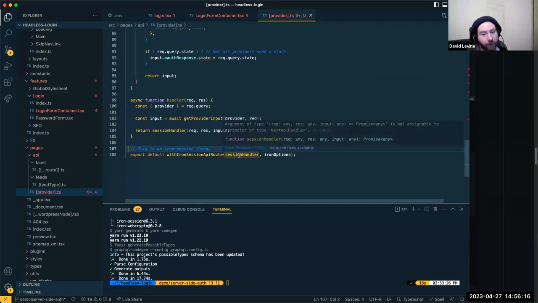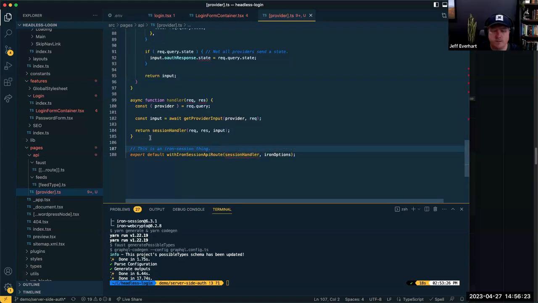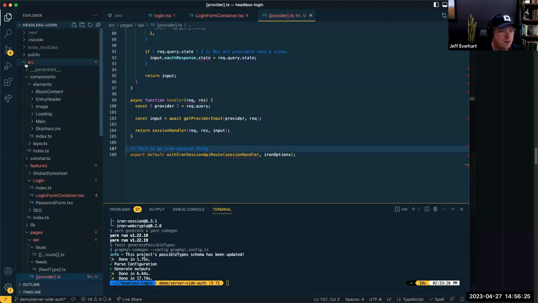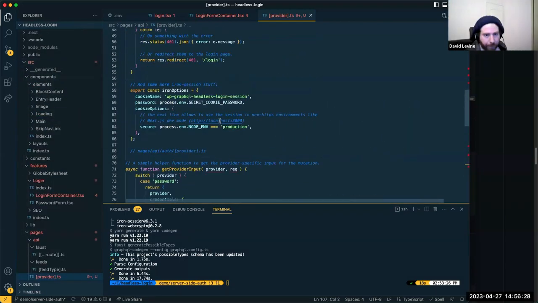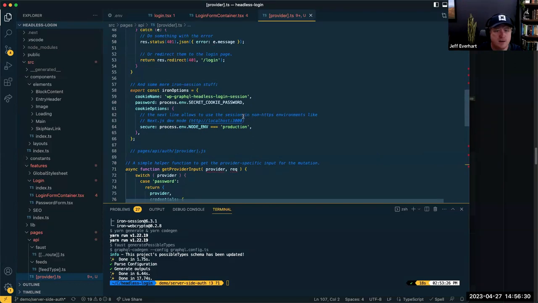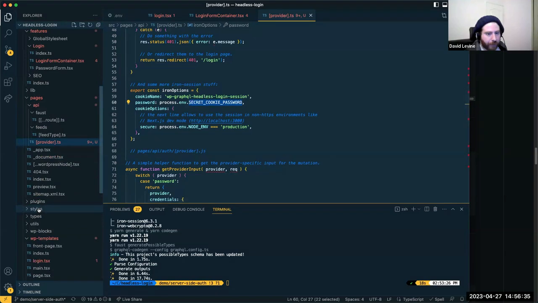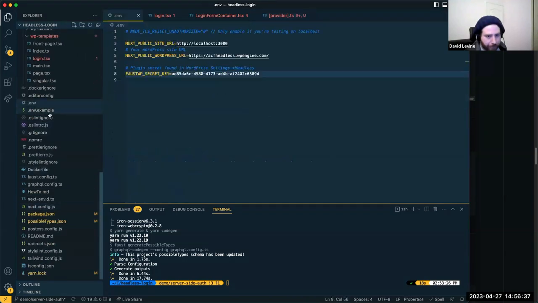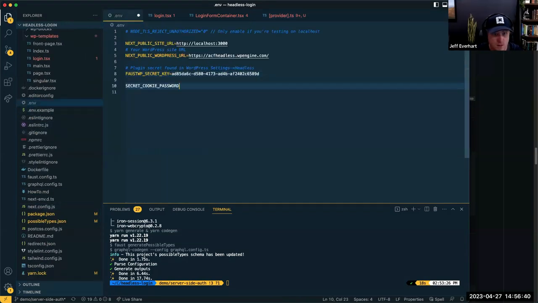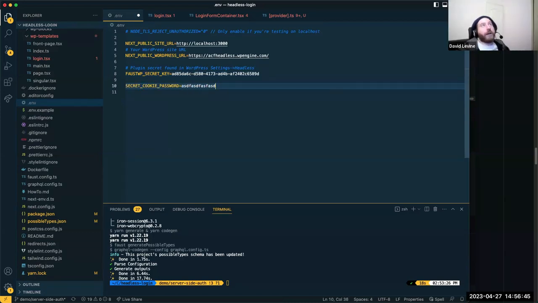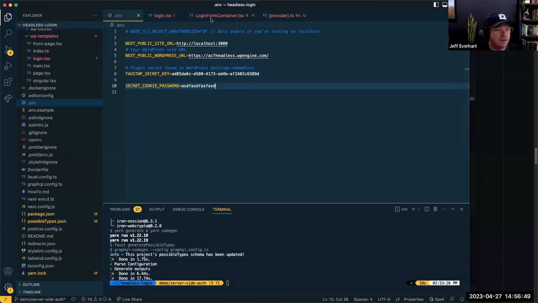Something that we need for ironOptions is a cookie password that we're just going to add to our ENV. So if you scroll back up to ironOptions, just copy secret cookie password so we know what we're calling it. All right. And now let's add it to our .env file. And what does this need to be? Just anything you want it to be. In real life, you should, I don't know, make a salt or something.